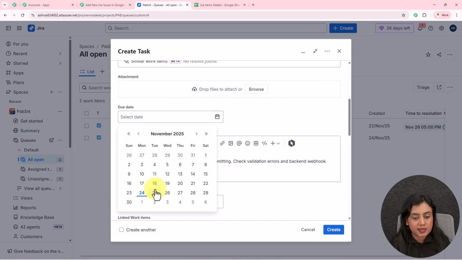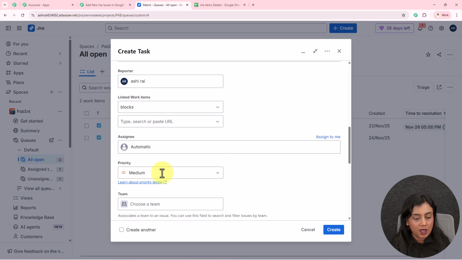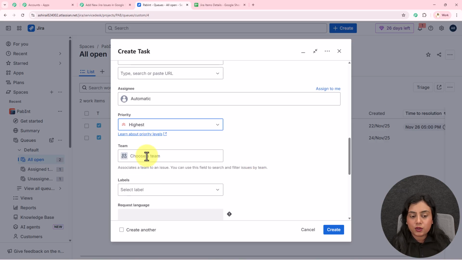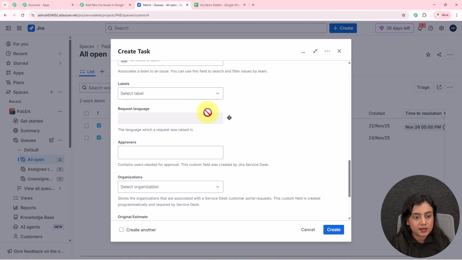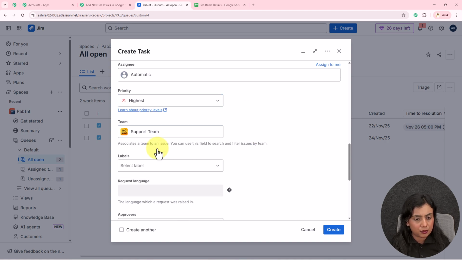Due date, let me select the due date of tomorrow itself. Over here, if I scroll down, my priority is the highest right here. You can select the team if you want. I will skip this part right now. It is asking for labels. Or let me select the team. Okay, so I'm going to select the support team over here.